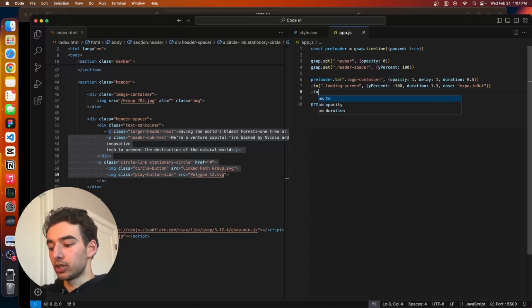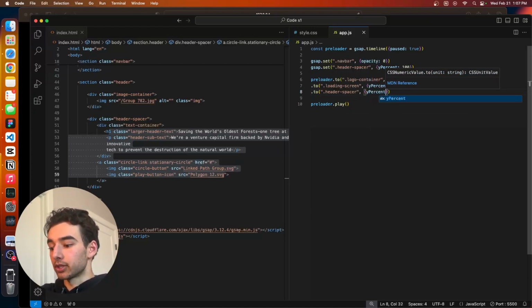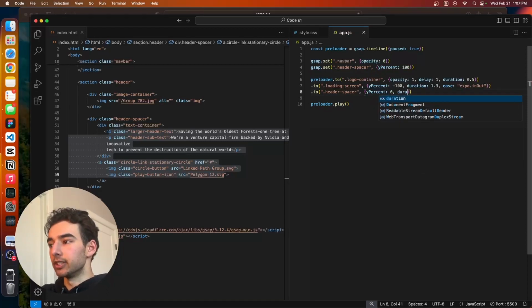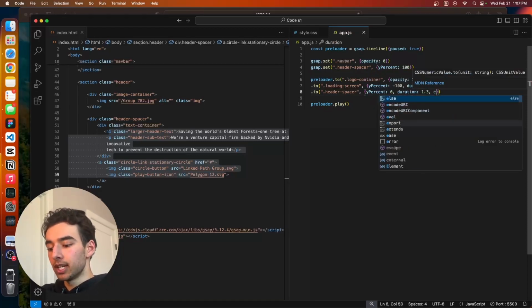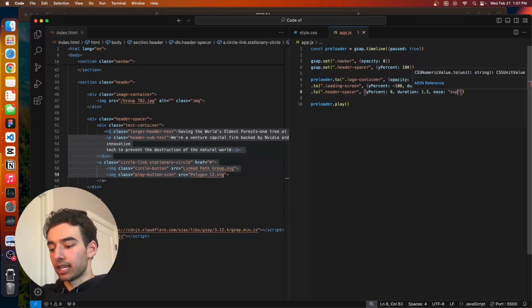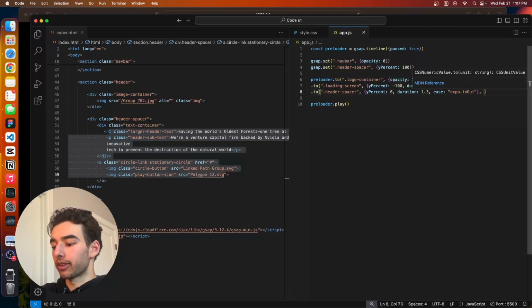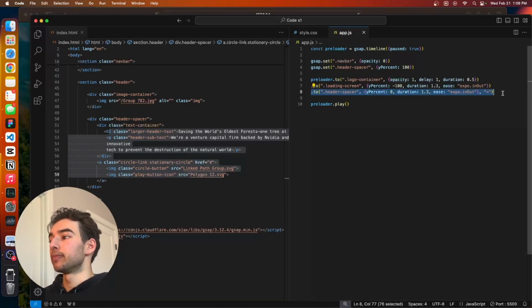So we'll do a .2. We'll select our header spacer. And then we're going to set our Y% back to 0. We'll give it a duration of 1.3. Set our ease to expo in out as well, just like above. And then we're going to come in here and add one more thing. We're going to hit our quotes, and then we're going to hit this back arrow. And this means that this animation here is going to start at the same time as the one above. Normally, it would start right after, but we want them to happen concurrently at the same time.